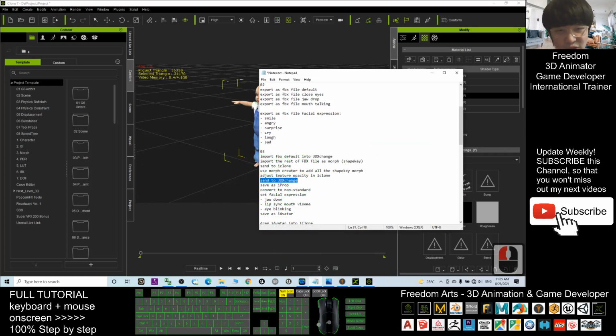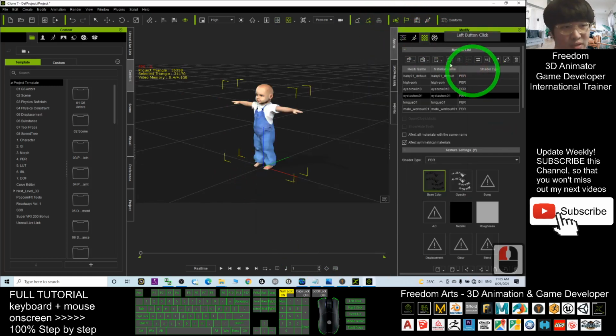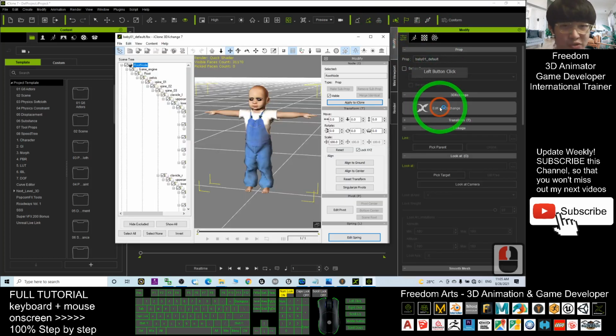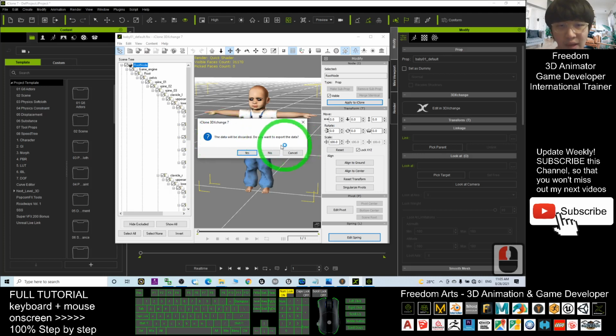Send to 3D Exchange. Where to send, you have to click here. And click edit in 3D Exchange. And this one, you click no. Do you want to export the original data? Don't want.